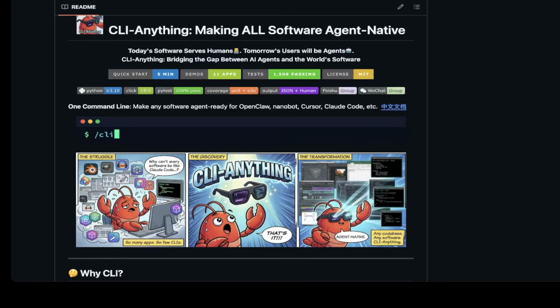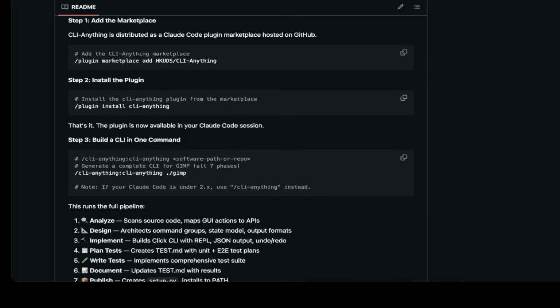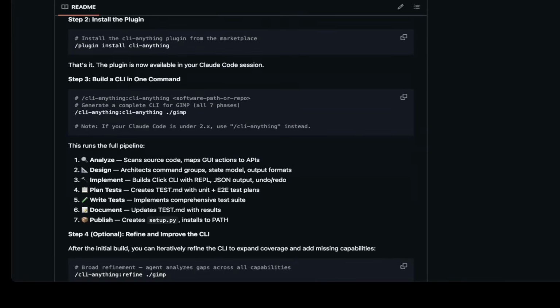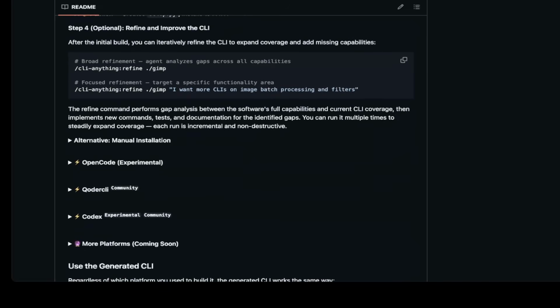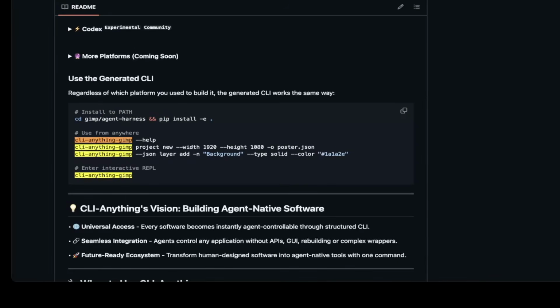To give you an example, if you have the CLI built out by CLI-Anything, then you can simply use it. For example, maybe it's GIMP. We can just go to this folder that was built, pip install all the packages, and do CLI-Anything dash the software name. Then you can start using it.